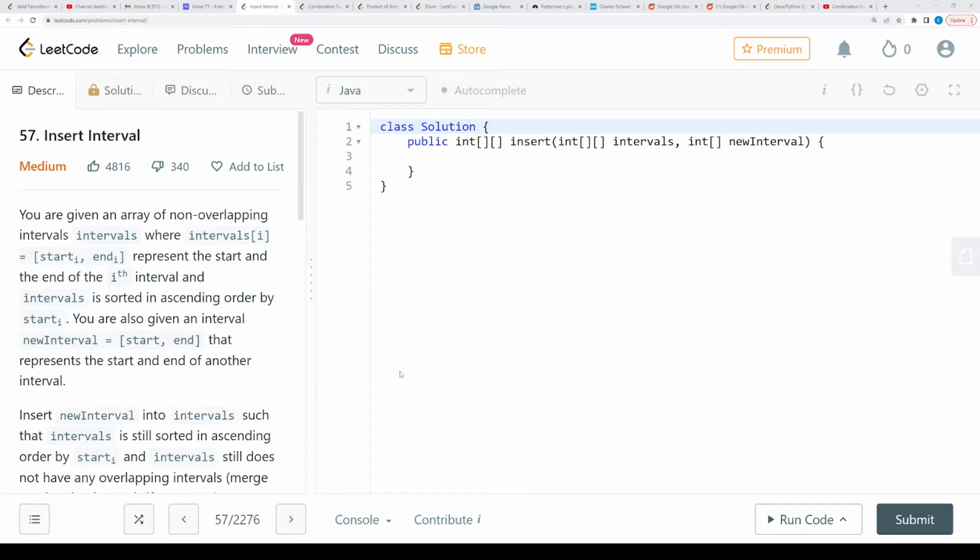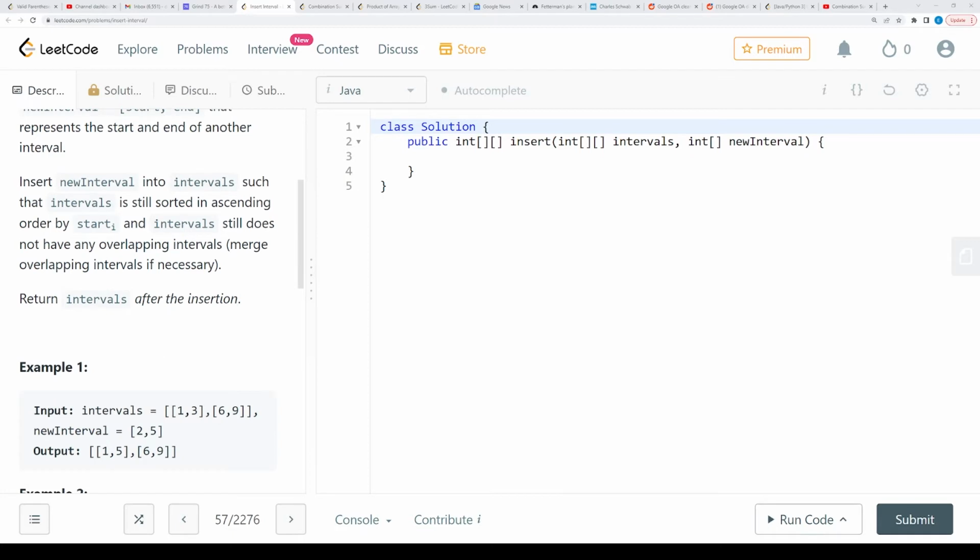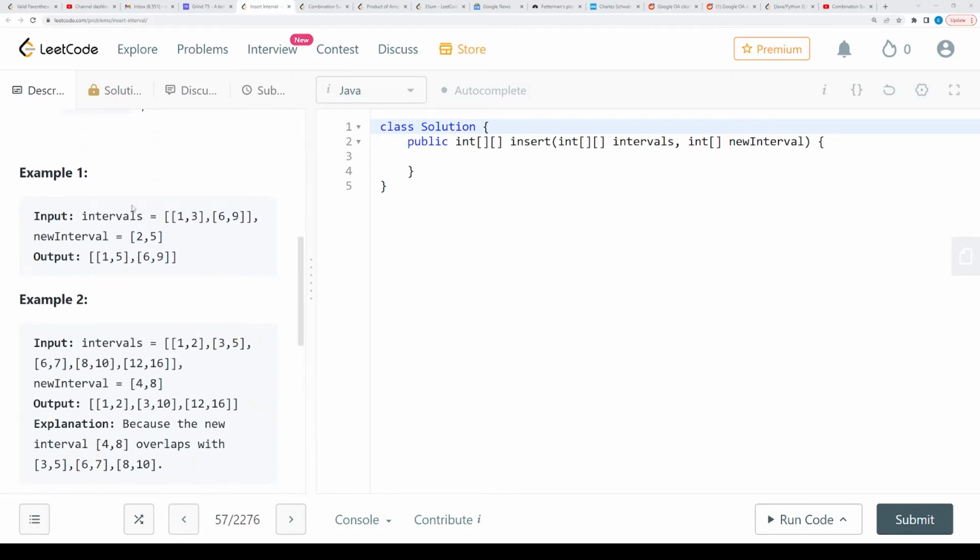And so our goal is to insert the new interval in intervals such that intervals is sorted in ascending order by start at i, and intervals does not have any overlapping intervals. Merge overlapping intervals if necessary. So we're going to return intervals, or an array, after the insertion. If we look at this example right here, we have 1 and 3 and 6 and 9. We are going to insert 2 and 5.